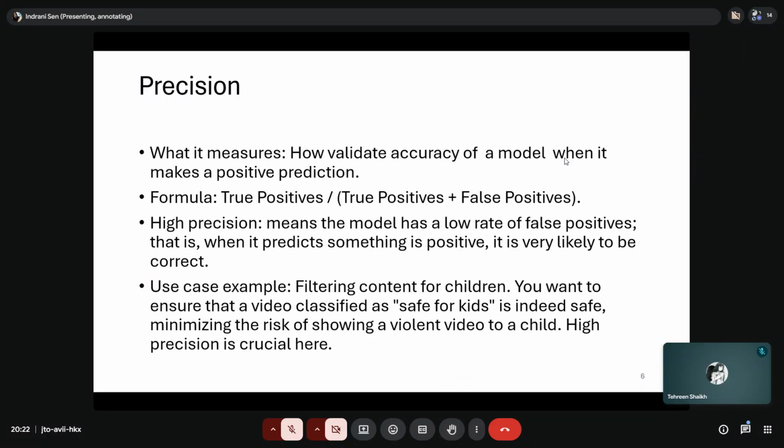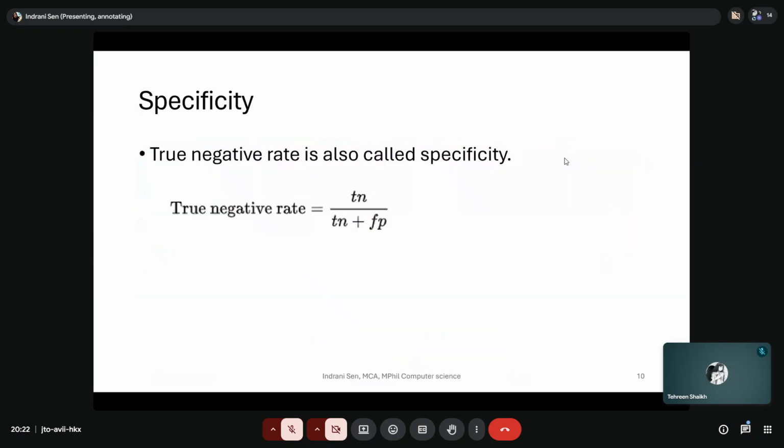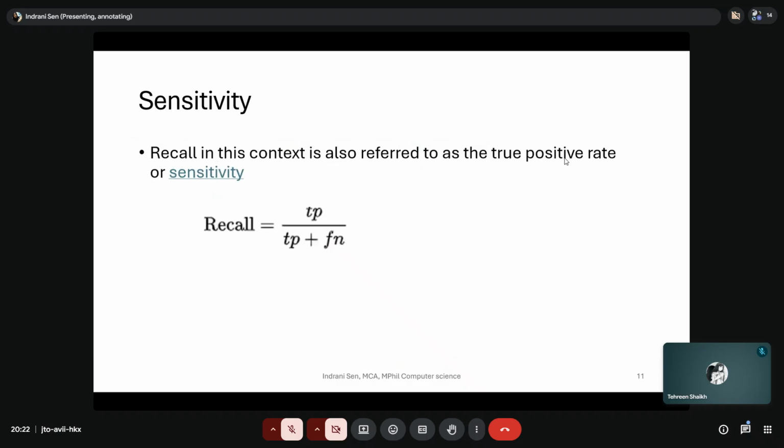So you can see, when we talk about recall, what is recall? Recall is the true positive rate. True positive divided by true positive plus false negative. And specificity is the true negative rate. True negative divided by true negative plus false positive. Recall is also called sensitivity. So these two metrics, specificity and sensitivity, make up this curve, which is called ROC.